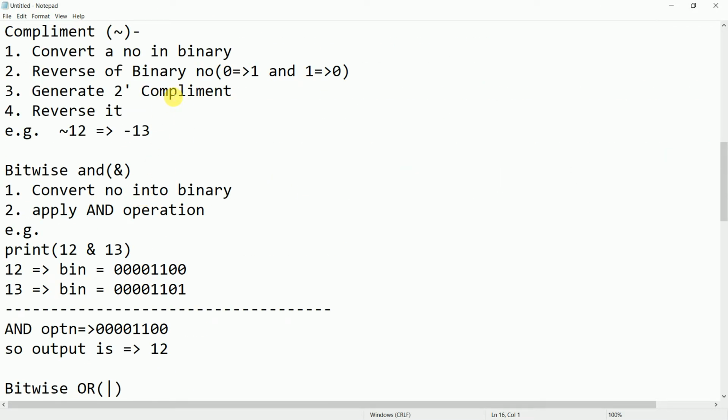For a complement I need to convert a number into binary. If I am talking about bitwise operators, every single integer has to be converted into binary, and then we have to reverse that binary. That means I need to convert 0 into 1 and 1 into 0, then generate the 2's complement, and reverse it again, and then we get our complement operation.